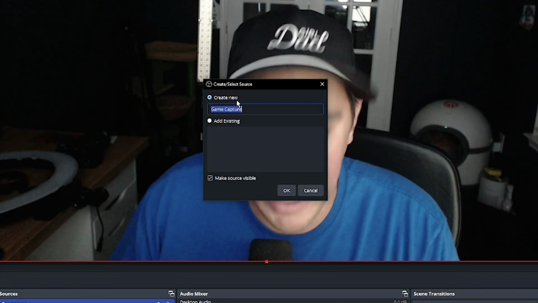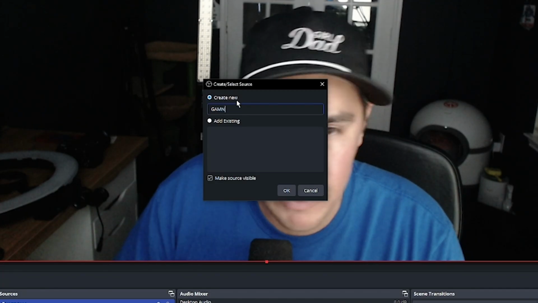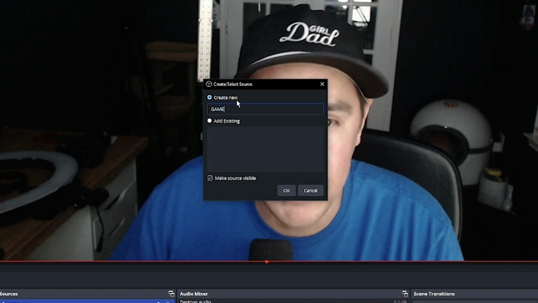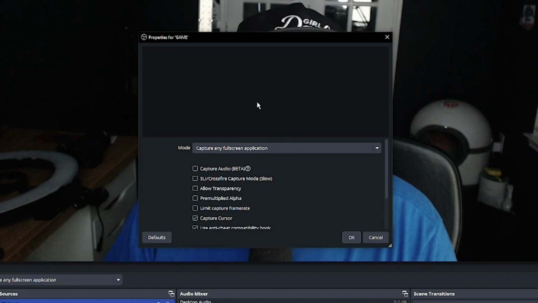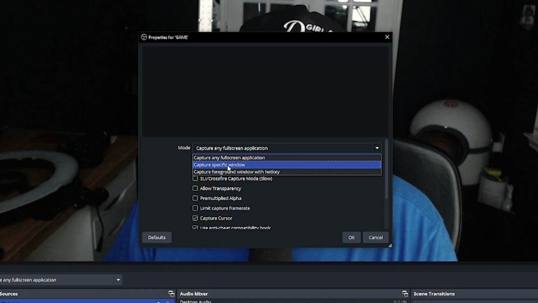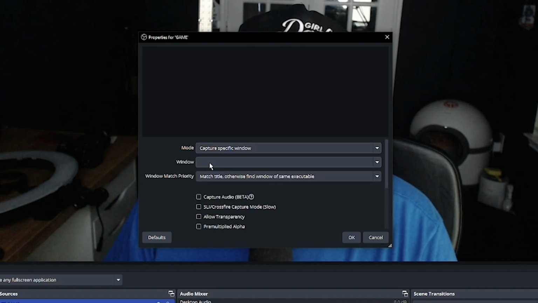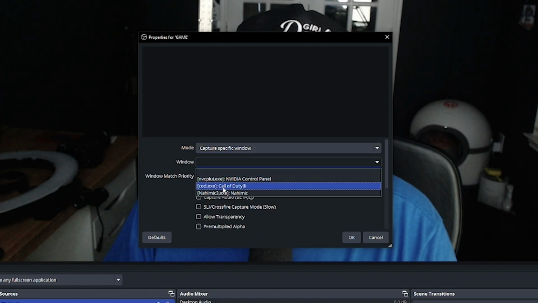And then here, I can label this one game, or I can leave it as game capture. It's up to you how you decide you want to label it. I'm going to click OK. And then right over here under mode, sometimes it'll automatically capture your game. Mine is not for some reason. So I'm going to change the mode to capture specific window, and I'm going to tell it which window to capture specifically. And that's going to be the Call of Duty game.